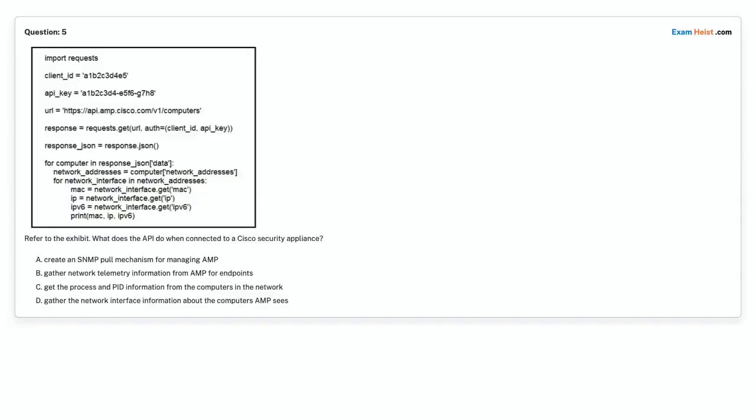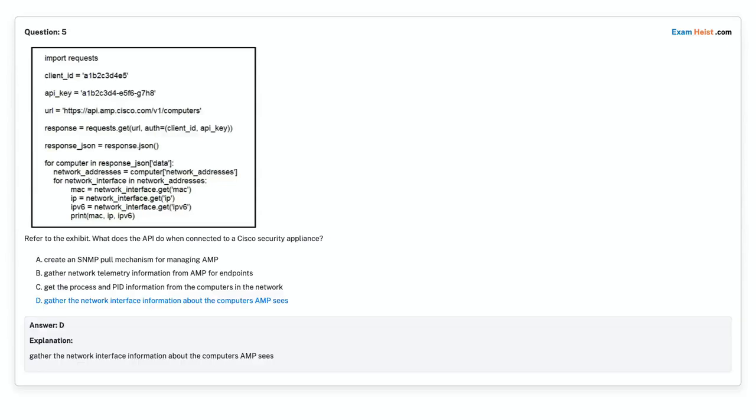Question 5. Refer to the exhibit. What does the API do when connected to a Cisco security appliance? Option A. Create an SNMP pull mechanism for managing AMP. Option B. Gather network telemetry information from AMP for endpoints. Option C. Get the process and PID information from the computers in the network. Option D. Gather the network interface information about the computer's AMPCs. Choose the correct answer. Correct answer is Option D. Gather the network interface information about the computer's AMPCs.